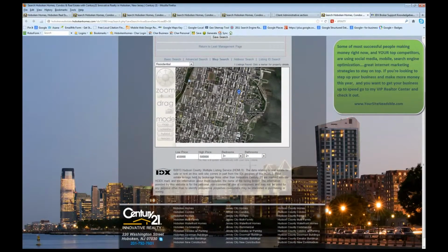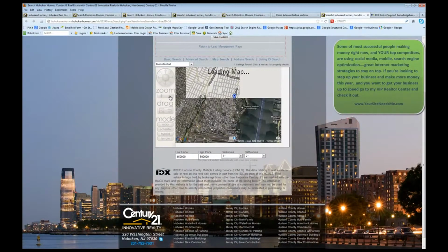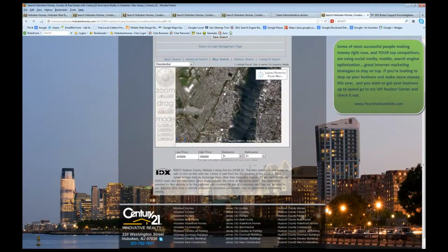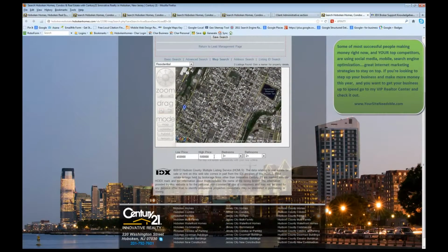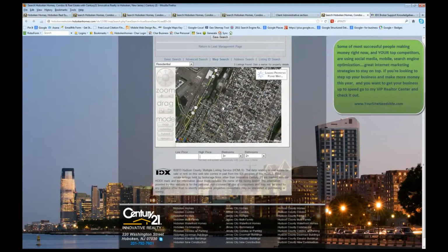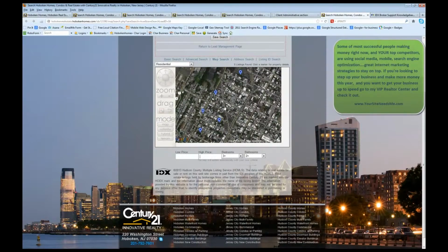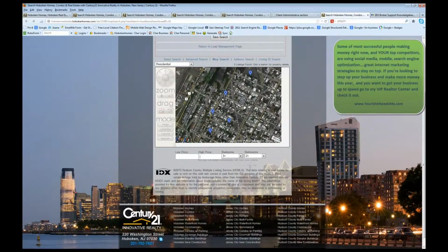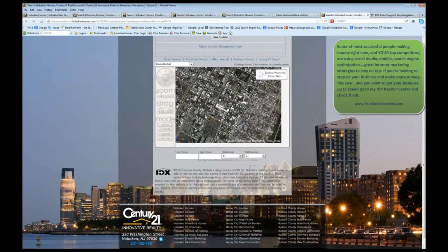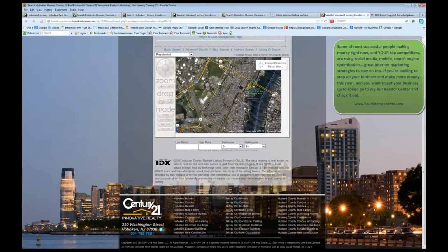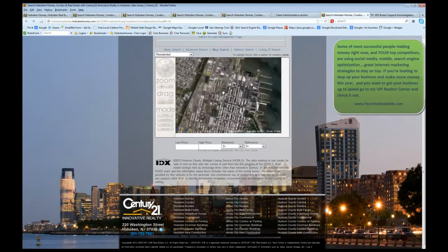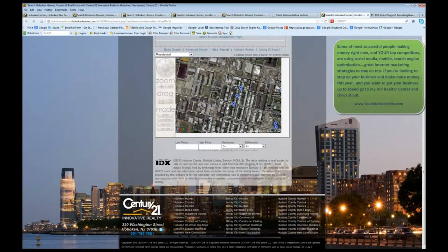Once the map loads, you can zoom in, zoom out, double click right on the map. As you delete the criteria here, you're going to see the map change. So maybe they want to be in a specific area. You can zoom right in, or maybe it's a specific building they want to be in, and you can go right in and zoom in on that building if you'd like.